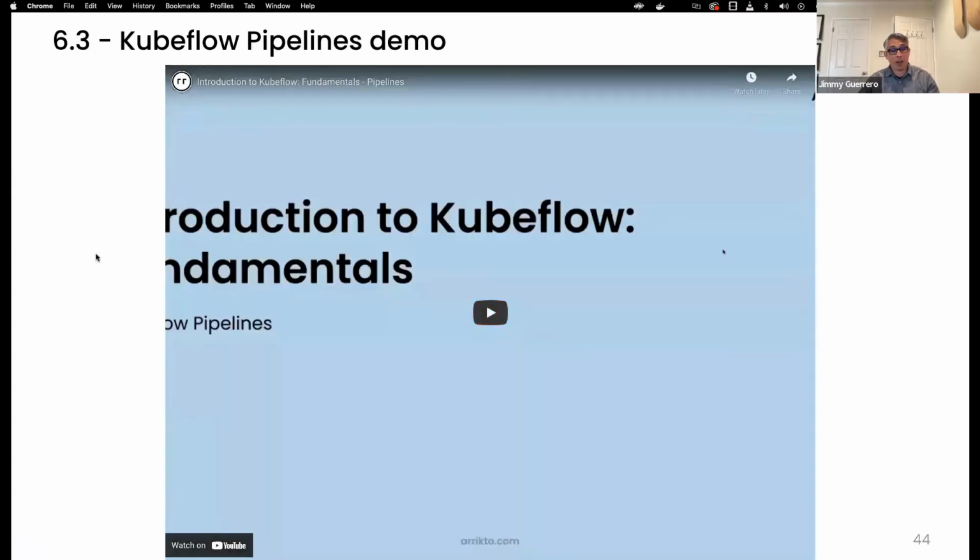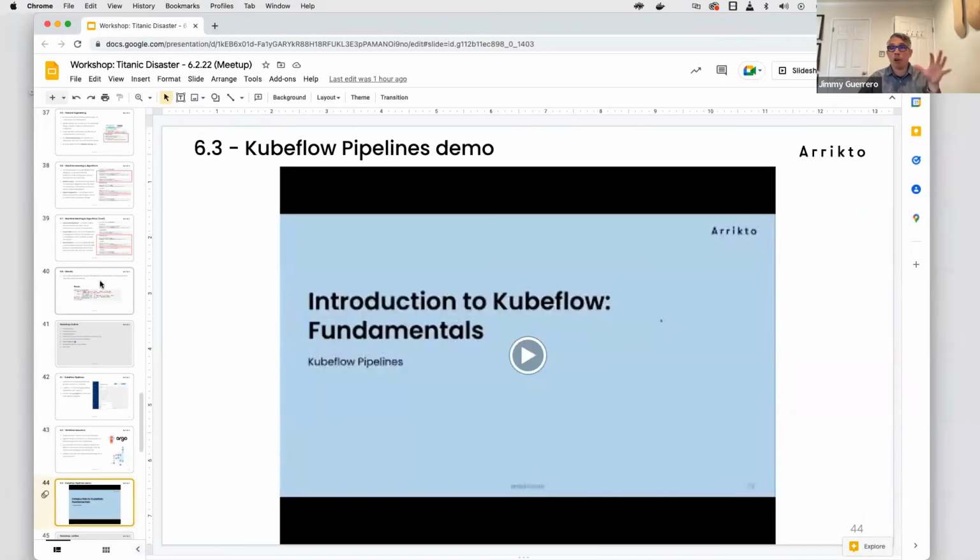So let's take a quick visual tour of the pipelines user interface and where everything is inside of Kubeflow, and then we'll jump into actually running the Titanic example or competition as a pipeline. First, let's get familiar with the pipeline basics more generically.